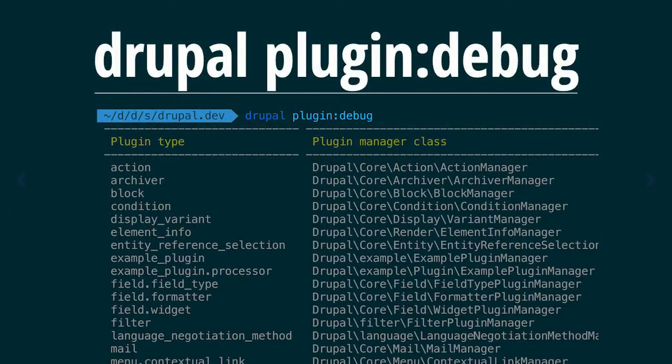This will list you all of the plugin managers in the system. So we have plugins, but those plugins are of a plugin type. And the way to define those is creating a plugin manager. So in this case, we have blocks, field formatter, widget, field types. So these are the different plugin types we can register or we can have in our application. So this command gives you a list of all those plugin types.